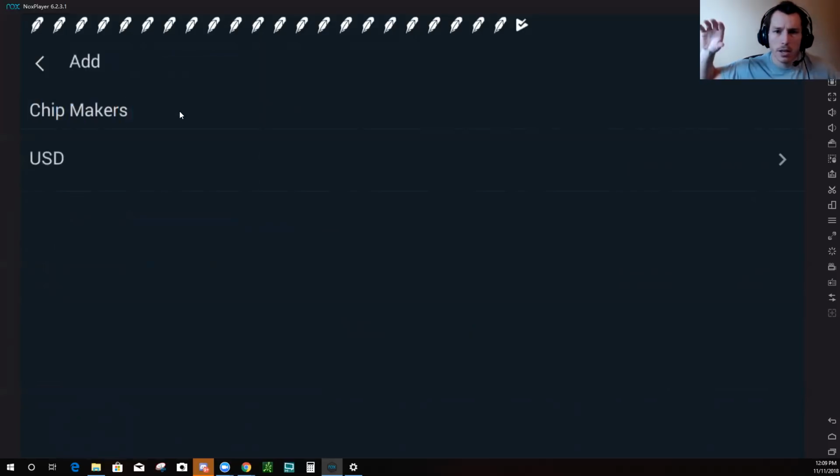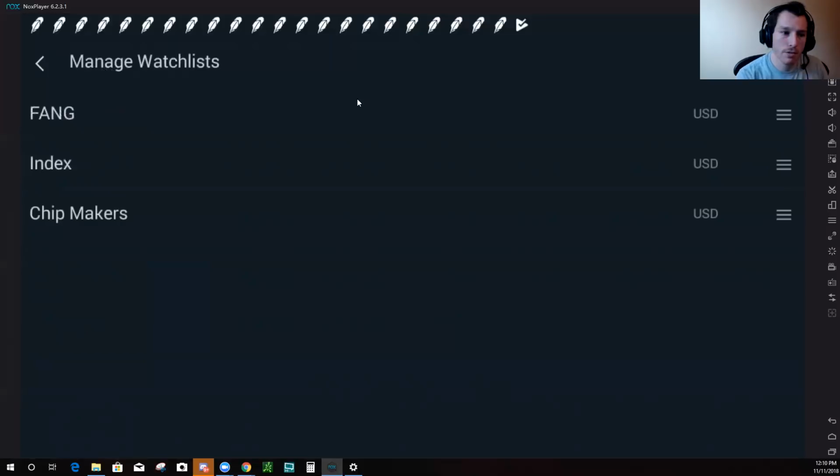And you don't have to be super stock with it, right? You could be chip makers, or you could categorize your watch list whatever you want to make them. You can title them whatever you want to make them. So have fun with it as well. So for this one, I'll call it chip makers, right? I'll hit check marks, and I've created the chip makers folder.